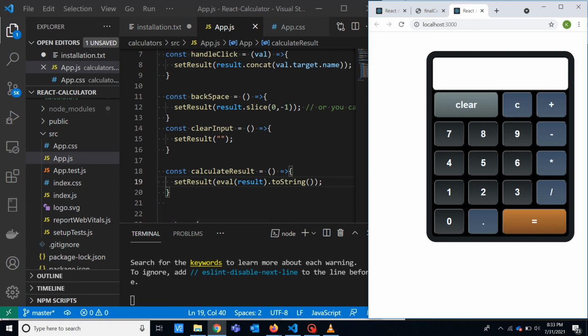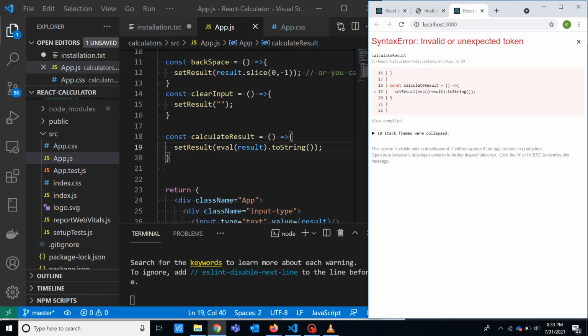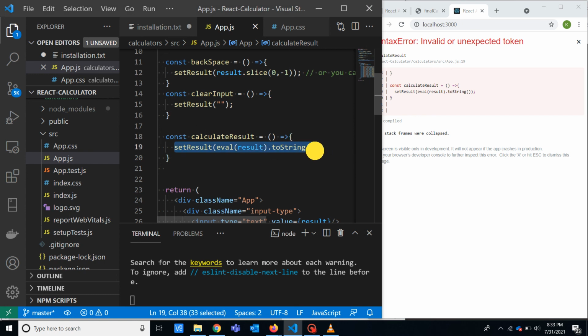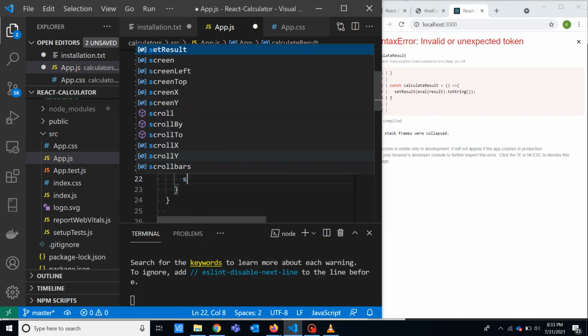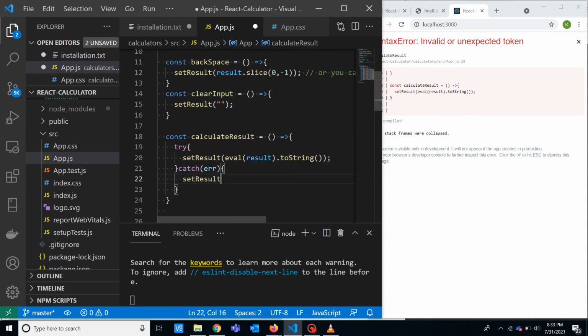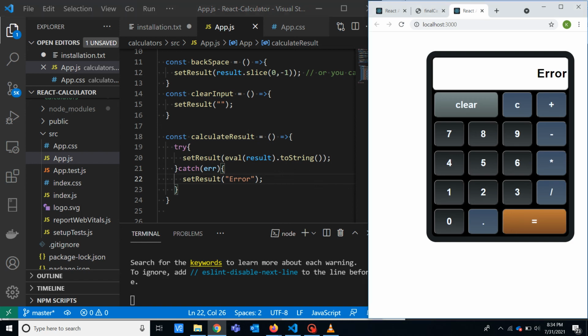And one more thing I want to say: if I entered something wrongly, like entering buttons and this one, it should not show this kind of thing, right? What we will do is I will try that. If the function works, then fine. Otherwise I will catch that error and put it into set result equal to error, right?